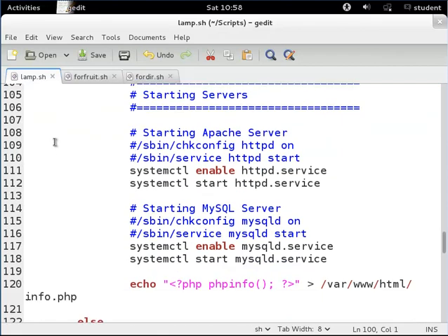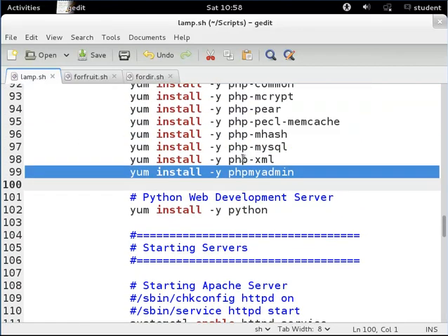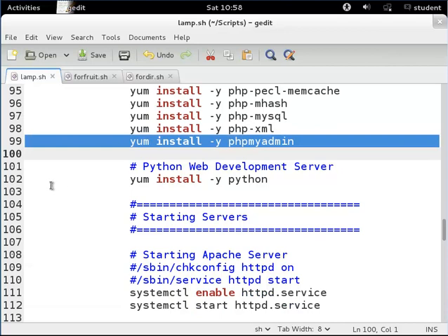Now, yum install Python. You can't do that in CentOS. It doesn't know where it is. You have to do a special download and install. It's a pain. So yeah, you can't just yum install it for CentOS.